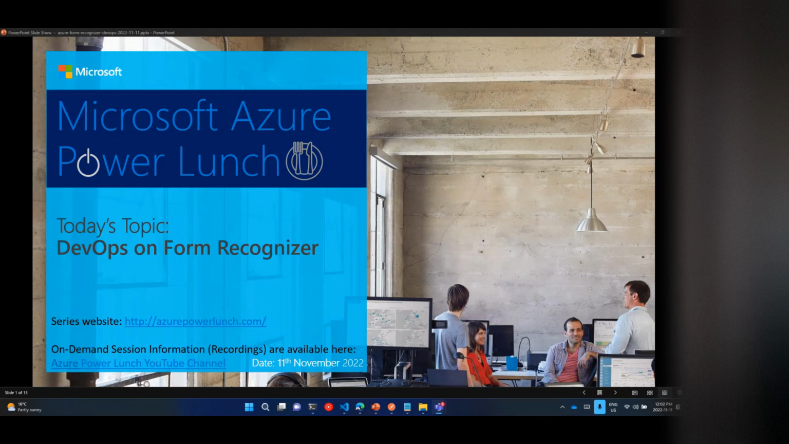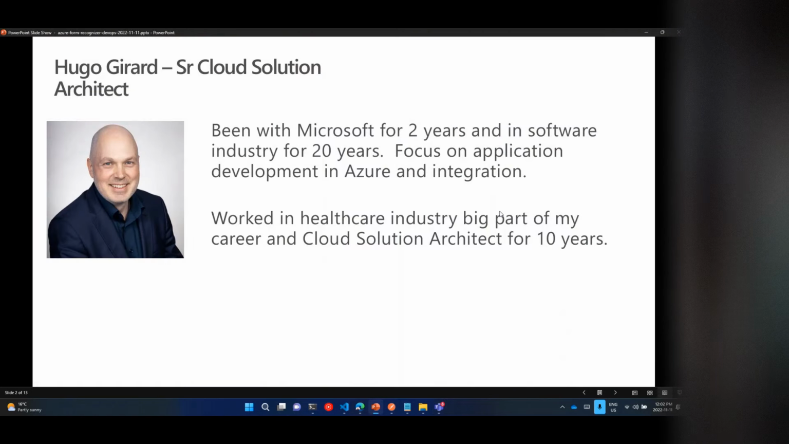So everybody, today we're going to talk about DevOps with Form Recognizer. So just a little bit about me. I'm Hugo Girard. I'm a Senior Cloud Solution Architect at Microsoft. I'm working here since around 2 years, and I cover everything that is cloud native development. So migrating all application, green project, container, and obviously a bit of AI. So that's why today I'm going to speak about it.